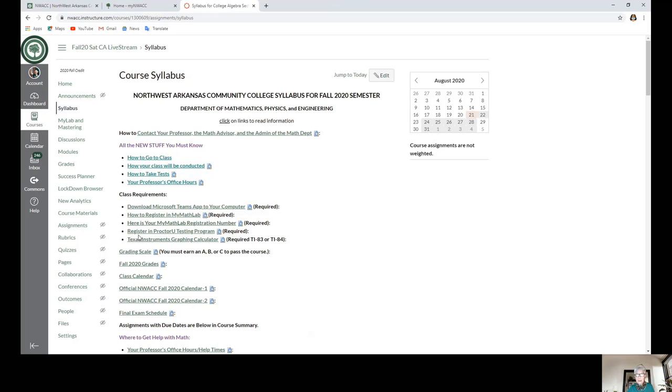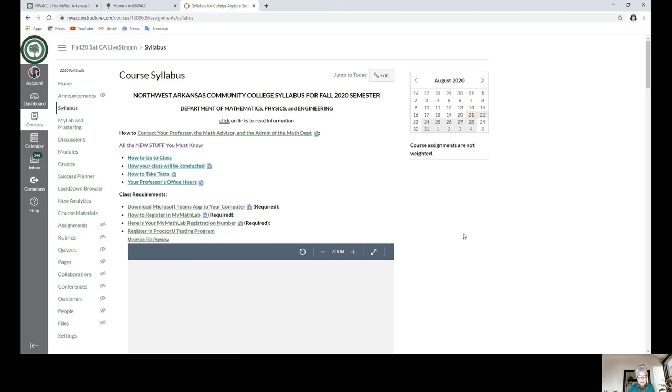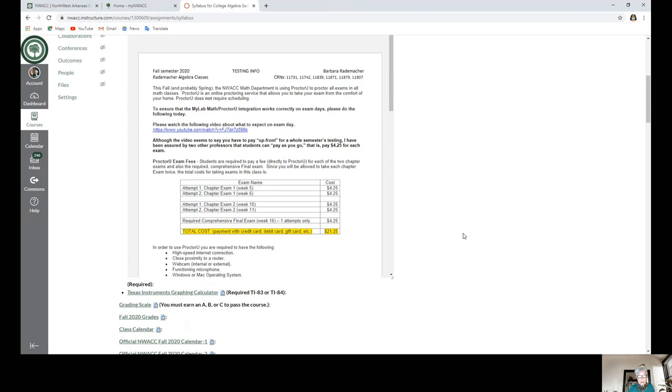Okay, now register in ProctorU. We go back, we're still in class requirements. Register in ProctorU. ProctorU is how you're going to be tested. Okay, this tells you all about it. You're going to have two chapter exams and a comprehensive final exam, and how much each one costs. You'll pay every time you take a test. You can pay with a credit card, a gift card, a debit card, but you've got to do it this way because we don't have another way to do it right now.